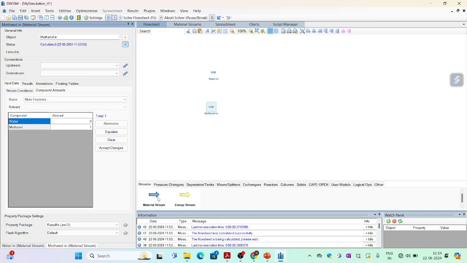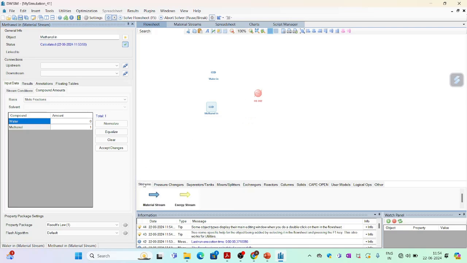Now next I want to configure our heat exchanger. The heat exchanger symbol is given here. So I will just drag and drop it here. Also I need stream outlets. So I need two streams, that is water out and methanol out.